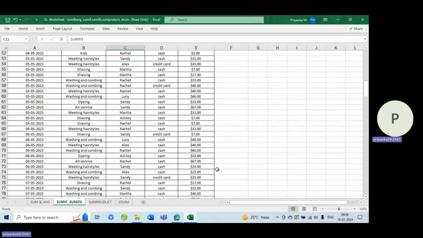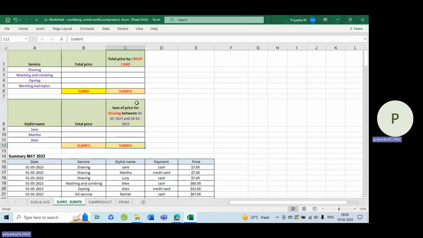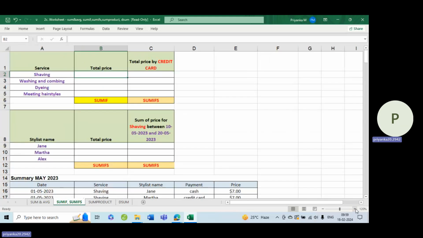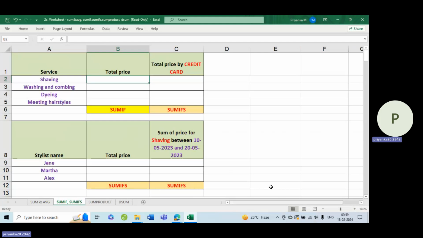Now let us say I want to find the total price of shaving alone. In this place, you'll be using the SUMIF condition. Let me zoom on to the cell, and we'll start working on how the SUMIF condition works. As we have seen earlier in the IF and IFS functions. If you have not seen it, just go and see it.